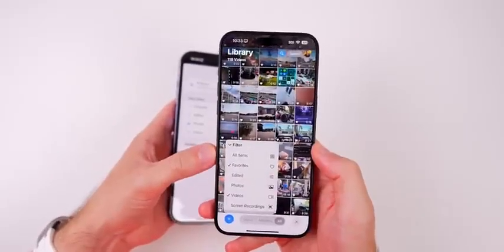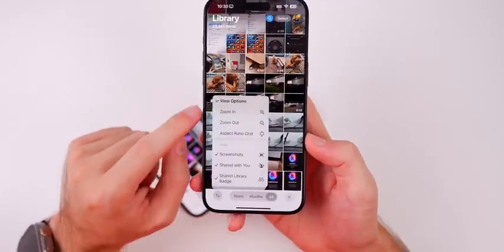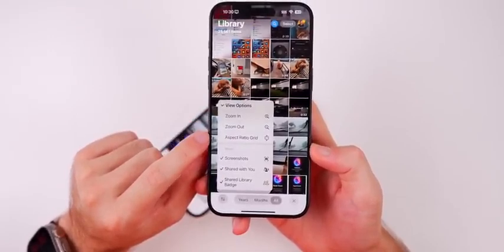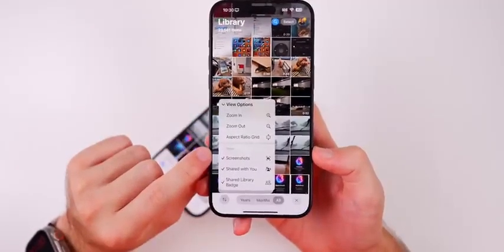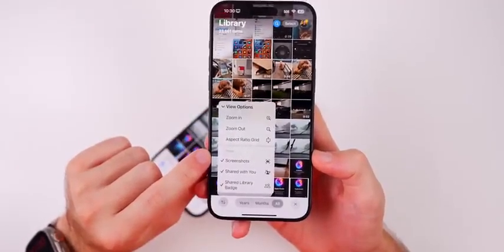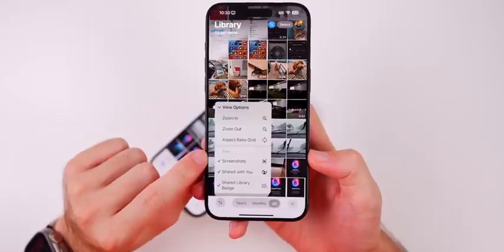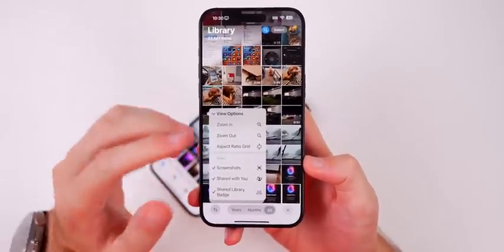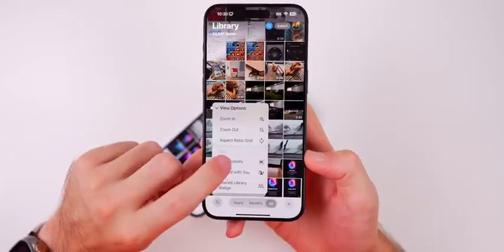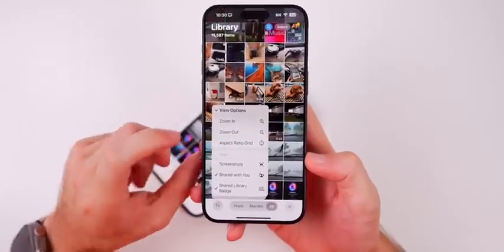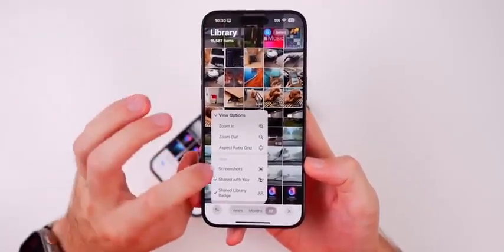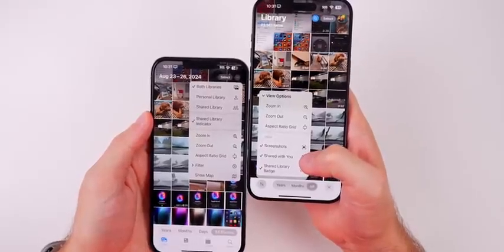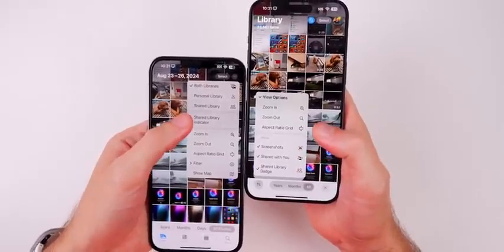And if you go to view options from here, you can not only zoom in, zoom out, or change the aspect ratio for the grid, but you can also now hide screenshots. So if you're like me and you hoard a bunch of screenshots and you don't delete them as often as you should, and they just clutter up your photo library, you can now hide screenshots so you can see those more important photos that you're looking for. And there's also a new option for showing shared with you, whereas before that was not in here.